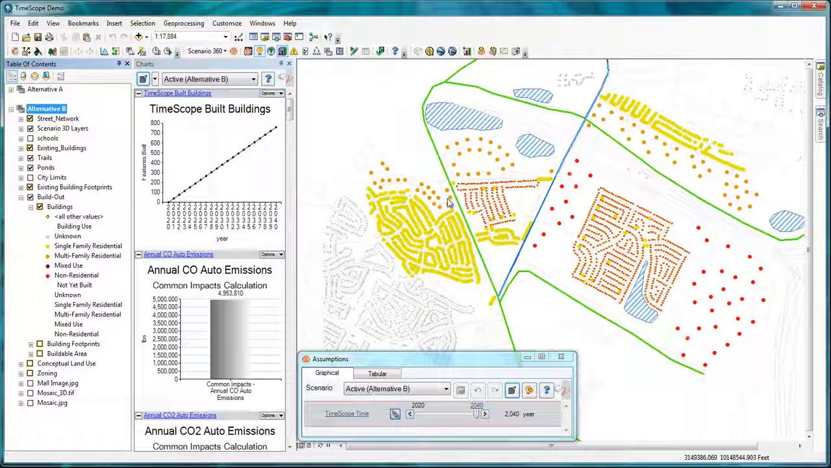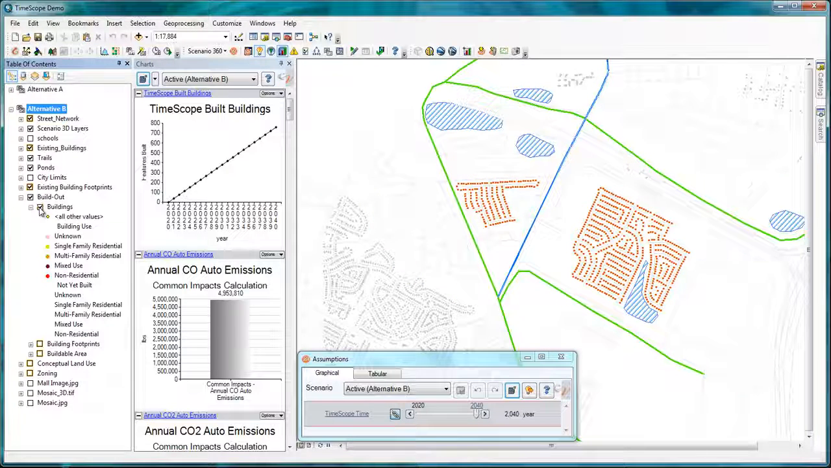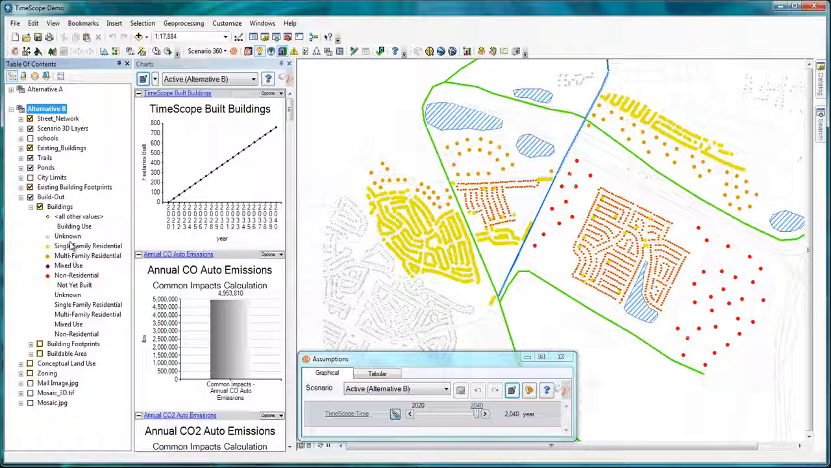In this demo, I'm going to show you CommunityViz TimeScope Wizard, which gives me the ability to look at changes in the built environment over time. The particular example I have here is a proposed neighborhood development, but I can apply TimeScope to any vector feature layer in my analysis. The concept here is that these colored points are future proposed houses, mixed-use buildings, and commercial buildings. And what I want to look at is how they might be built out over a period of time.